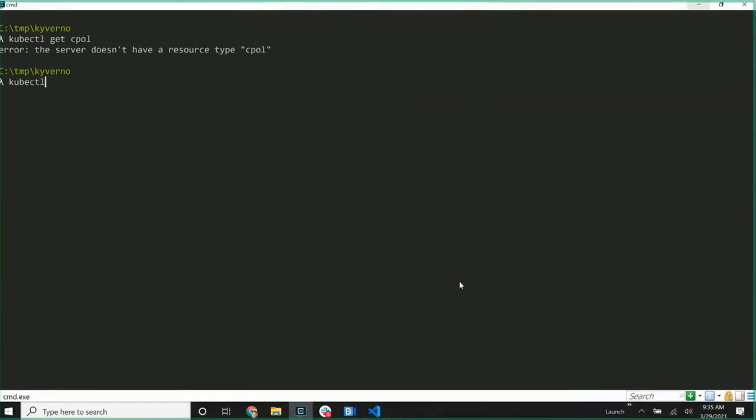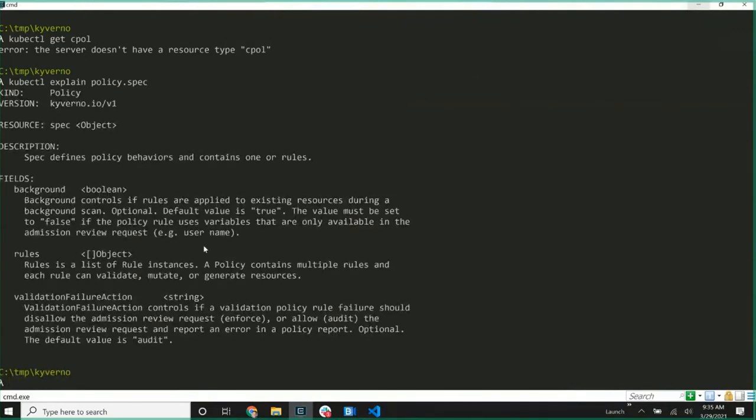Because the CRD is installed, I can now use something like kubectl explain. And I can say policy. Kyverno has both a cluster policy, which is cpol, and just policy, which is a namespace policy. And if I say policy spec, because it's integrated with Kubernetes, I can see right here what I can put into a policy. So I see I have a background option, which is a Boolean. I have a set of rules in the policy, like Ritesh was explaining. And then I have a validation failure action, which can be set to either enforce or audit, right?